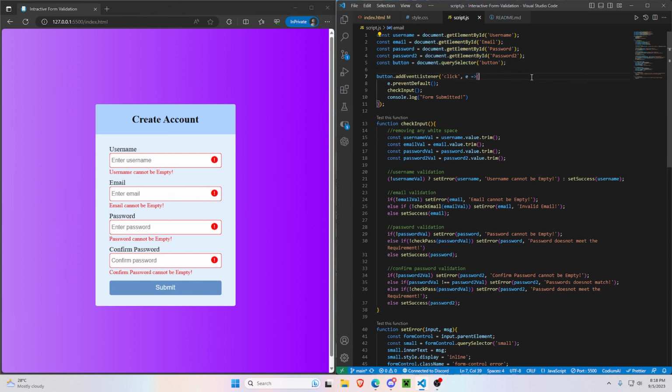If we see the JavaScript code, it is selecting each and every field, and the last one is selecting the button. If we click the button, this is an event listener. It will prevent the default behavior of the page, that is, on clicking, the page should refresh, but by writing this line we are preventing the refresh, the default behavior of the page.